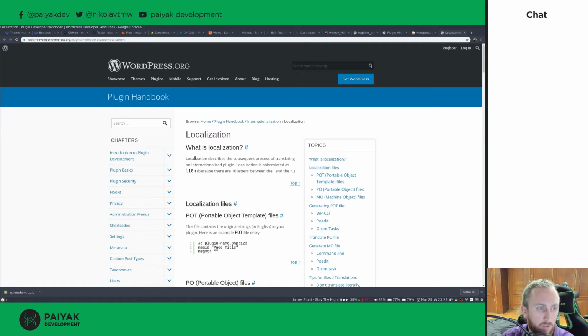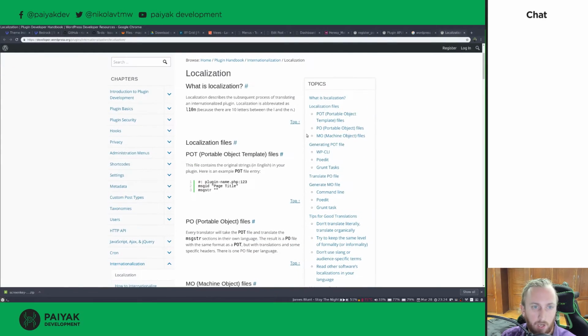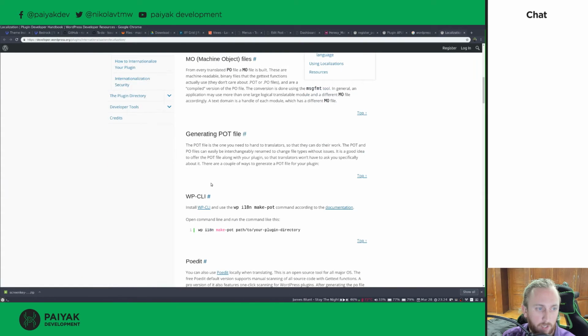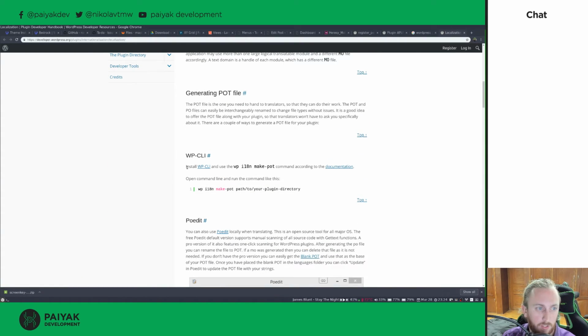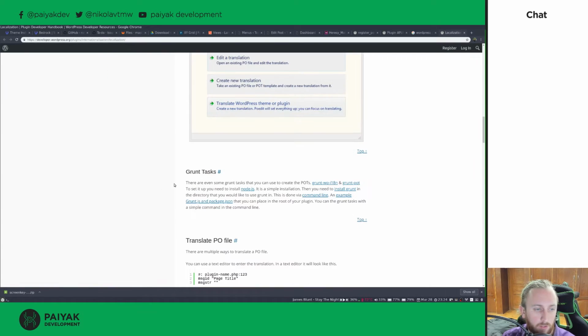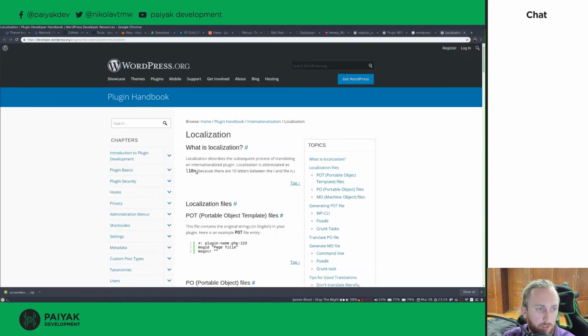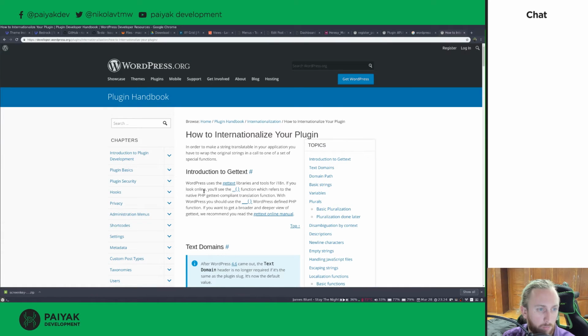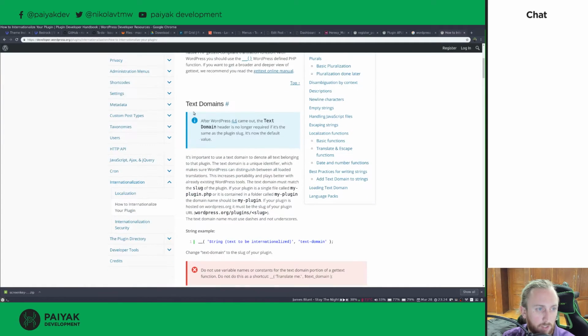So what is localization? It describes the subsequent process of translating an internationalized plugin. Localization is abbreviated as L10N because there's 10 letters between the L and N. But how do we actually do it, right? Let's find out. So we have WP CLI, we can generate the path file for our localization. The question is how to internationalize your plugin. Introduction to get text domains.